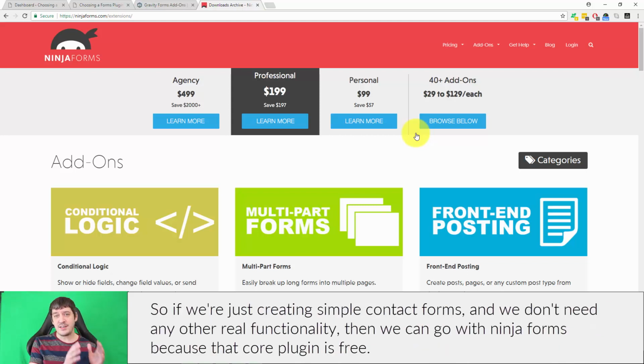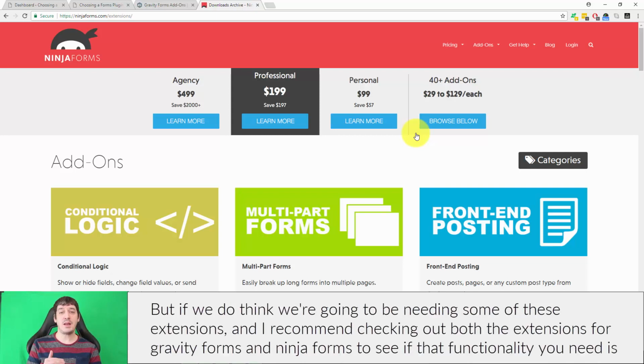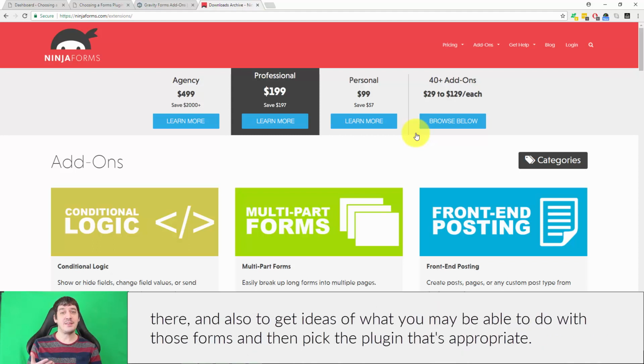So if we're just creating simple contact forms and we don't need any other real functionality, then we can go with Ninja Forms because that core plugin is free. But if we do think we're going to be needing some of these extensions, I recommend checking out both the extensions for Gravity Forms and Ninja Forms to see if the functionality you need is there, and also to get ideas of what you may be able to do with those forms, and then pick the plugin that's appropriate.